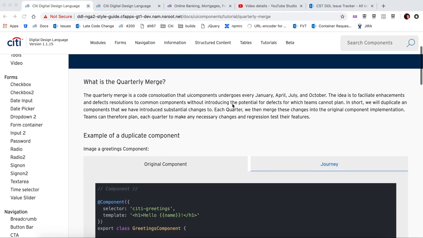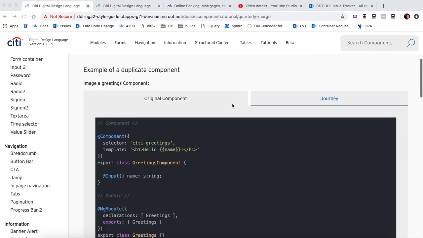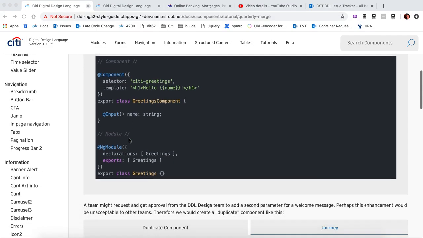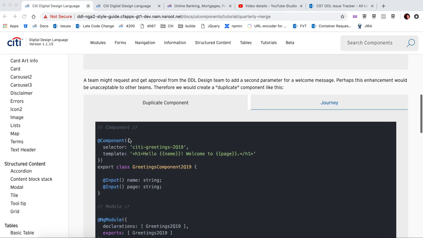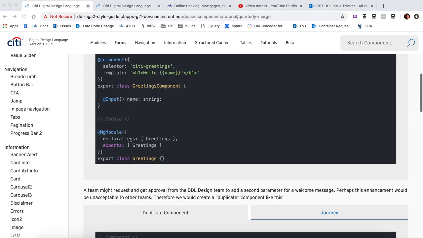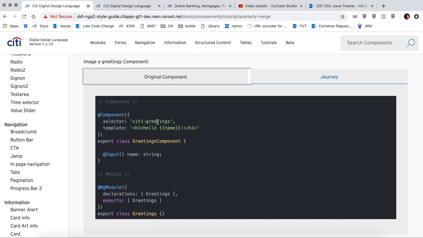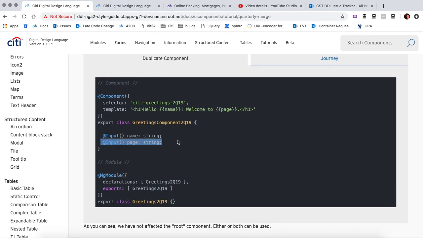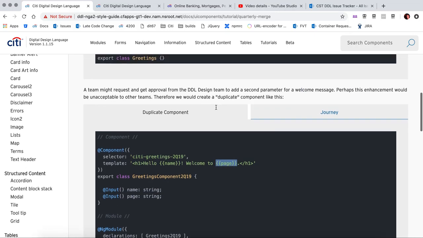The quarterly merge is a way where we can take a component, duplicate it for enhancements, and then every quarter we'll end up merging those enhancements into the root component. So it's really challenging to create... here's an example of a very simple component, Citi greetings. You take this and then you introduce some other feature. So for example, we add the page here. When I do this, this changes the API.